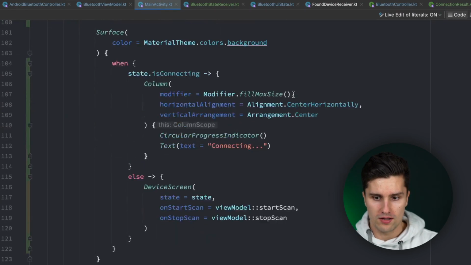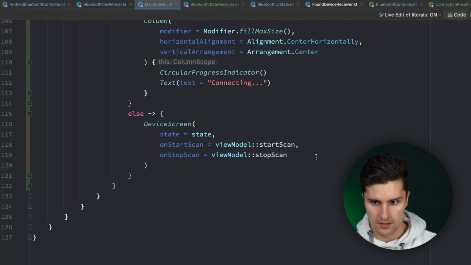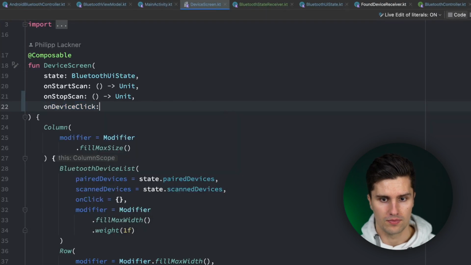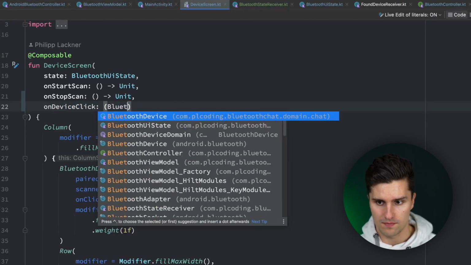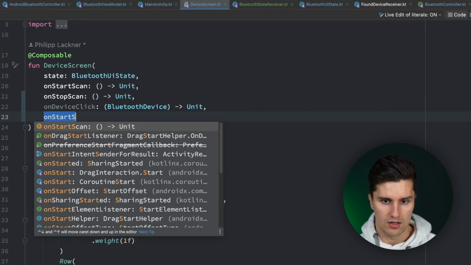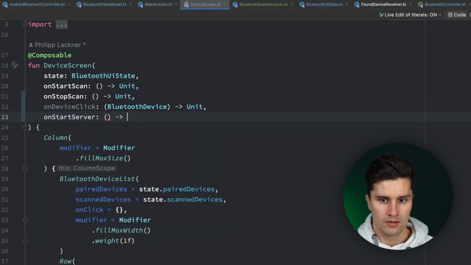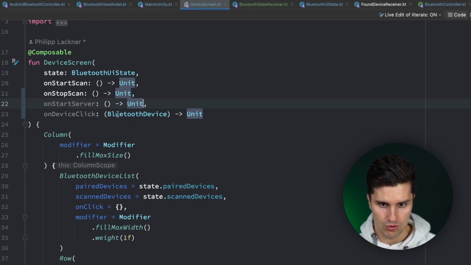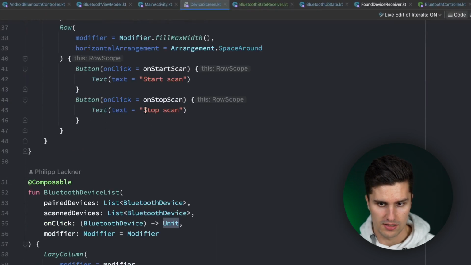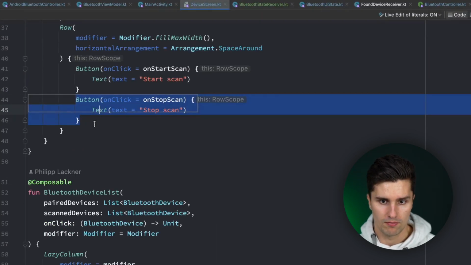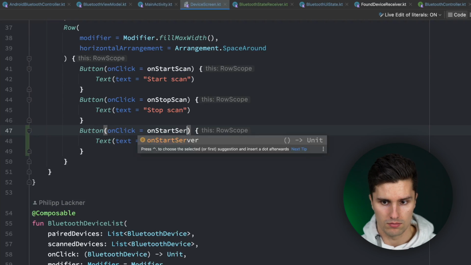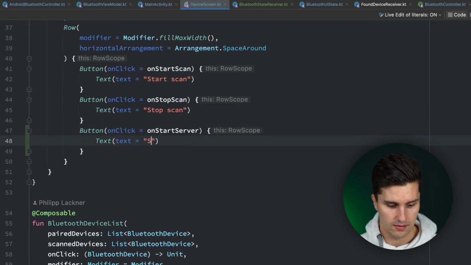And then when we click on, in our device screen, on a device, so on device clicked, and we get a Bluetooth device, our domain device. And when we click on our on start server, so we of course need a button to start the server. And then we also want to pass lambdas here, so we can send these actions to the ViewModel. For the start server button, we can copy this button in our row, paste it here, say on start server, and we say start server.